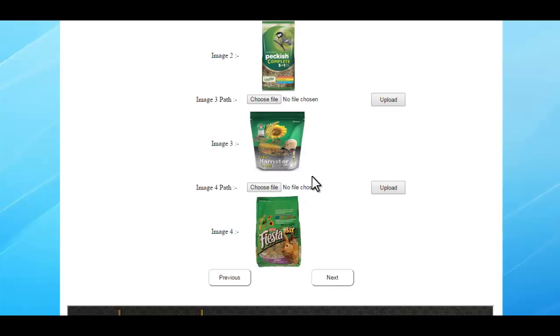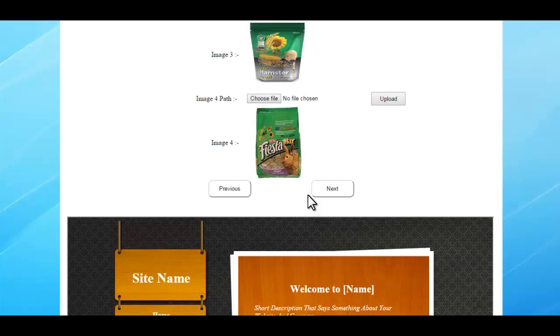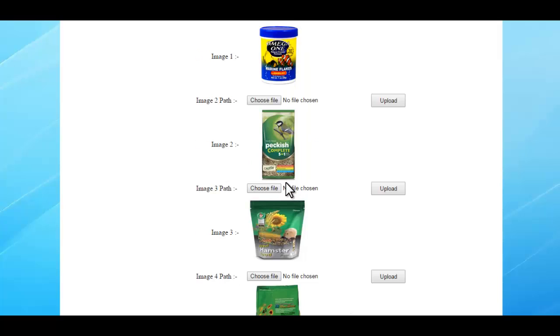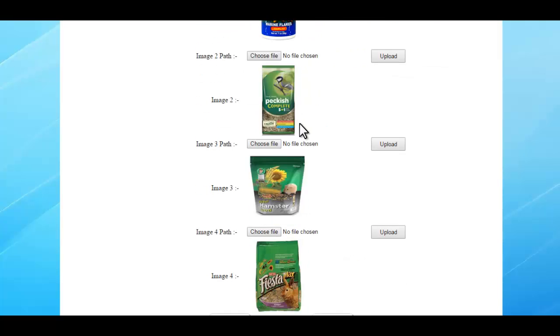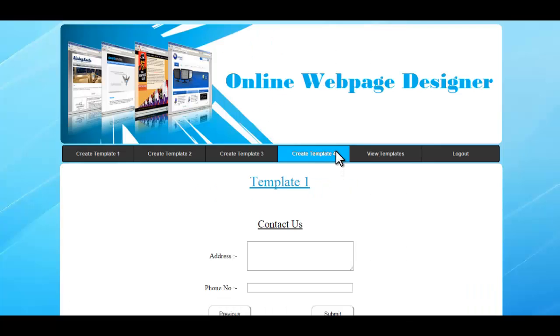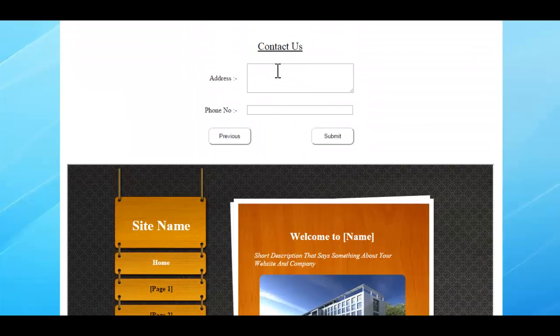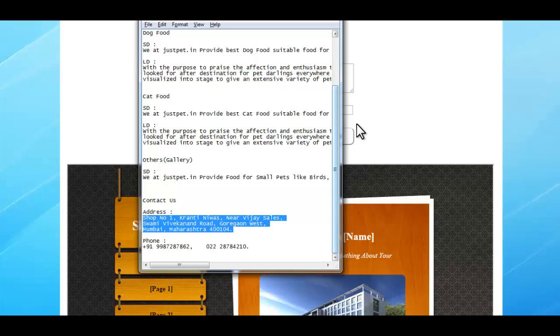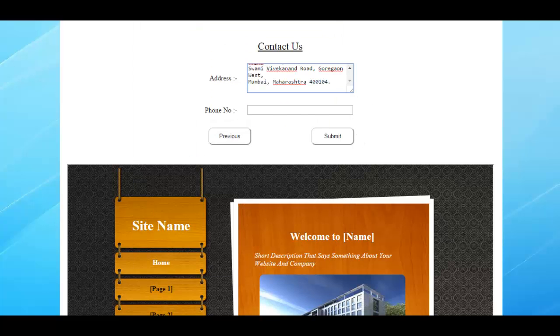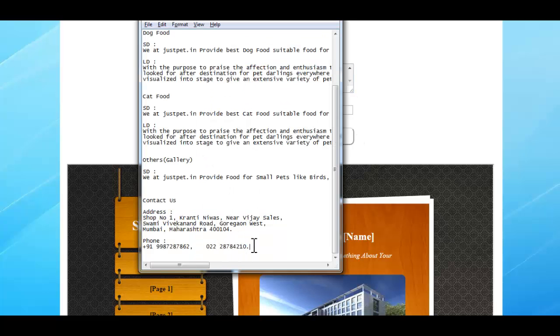So this is the other products which the company provides. So I have uploaded their images and written a short description about that, and click on next. And this is the contact us page where you can enter the address and the phone number. So let me add the address first and let's enter the phone number.